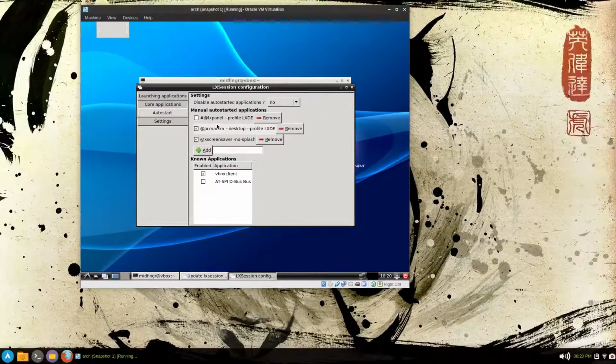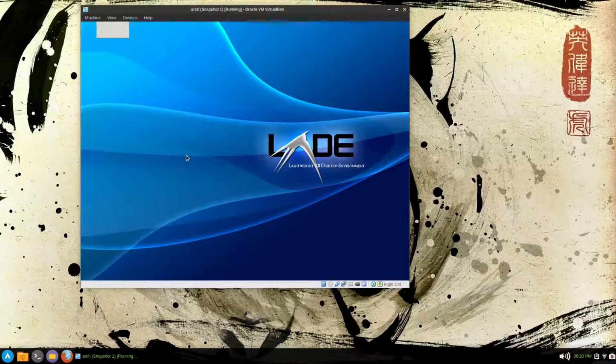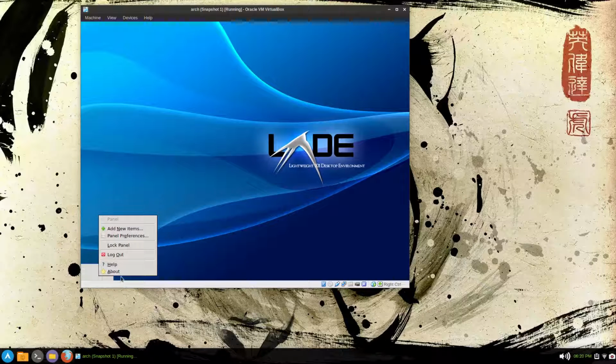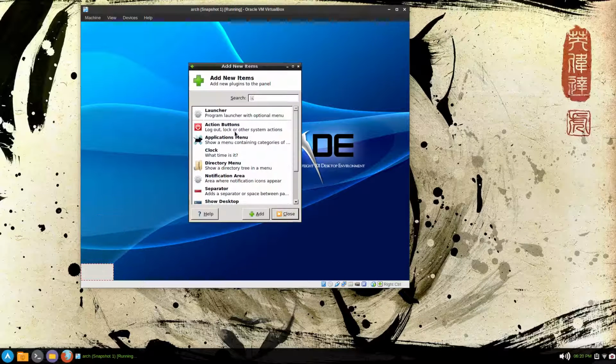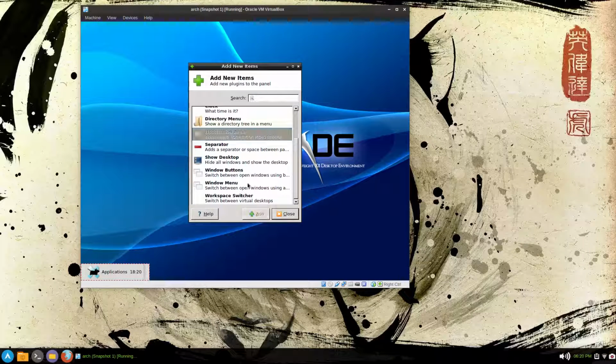So when we log out and log back in, hopefully we'll just have that panel running, and this whole thing down here won't be running anymore. Okay, so there we go. The LXDE panel is gone, and this is the Xfce4 panel. So I'm just going to drag it down to the bottom, and obviously we're going to have to add items. Let's just add the default menu for now. Applications menu and a clock, notification area, window buttons.